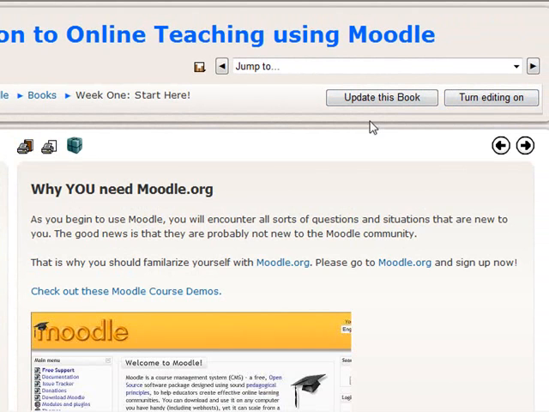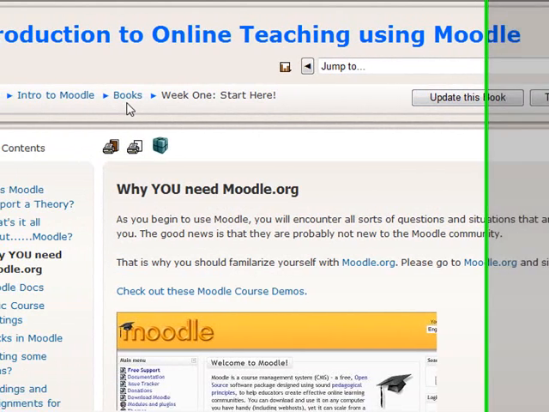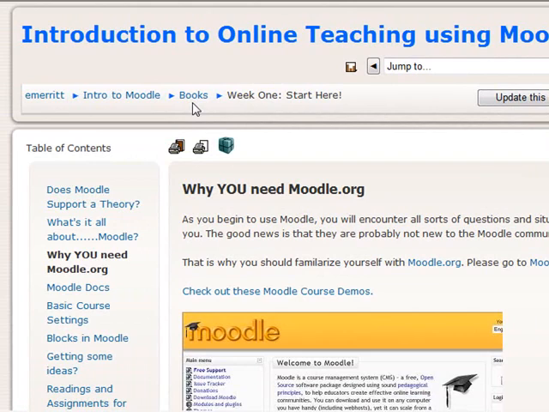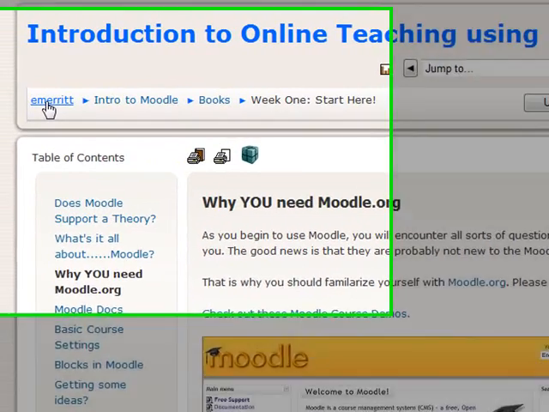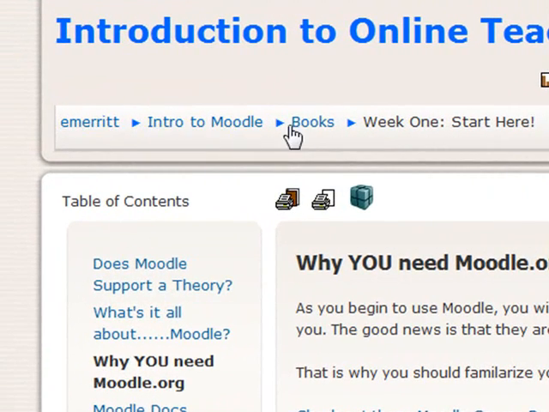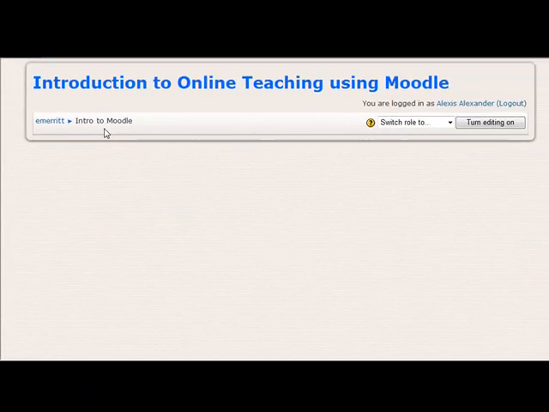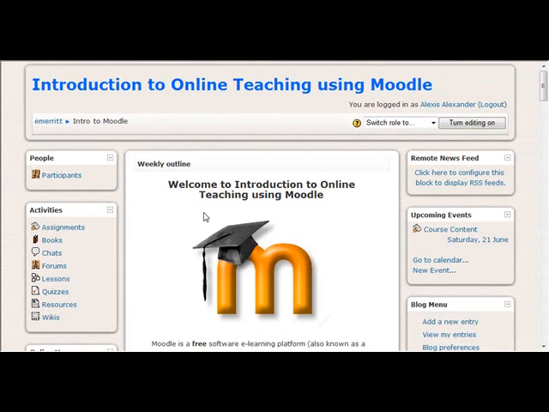Okay, so once you're in a book module or in any other resource in the course, I want you to notice up here there are what are called breadcrumbs. So this is the page we're actually on. We're in a book, and we're in the course Intro to Moodle. So if I click on Intro to Moodle, it'll take me back to the front page of the course.